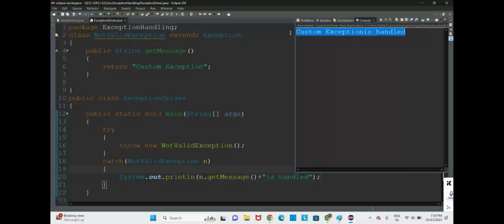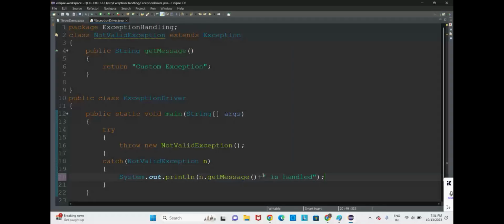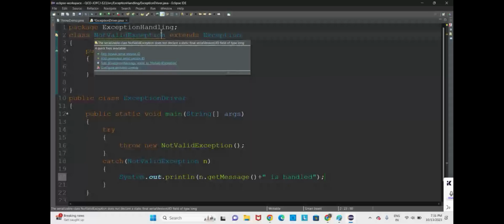Here we came to know how to create our own exception classes. How to create our own exceptions: first thing is you can create any class, but at the last you extend Exception. Since there is no inbuilt exception called NotValidException, this is the exception which we have. So we have extended the Exception class, and we have a getMessage method. We have written something.